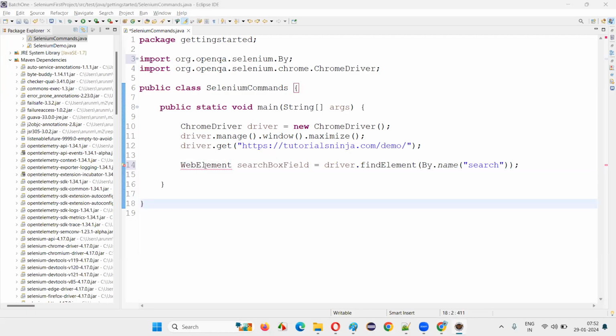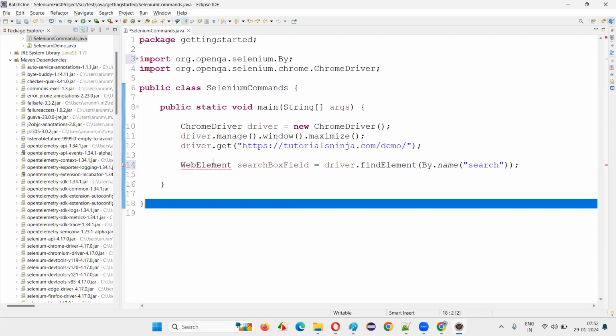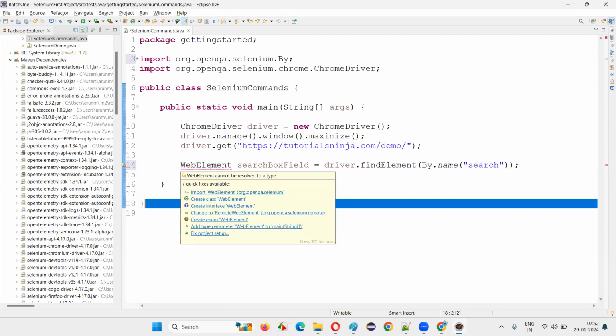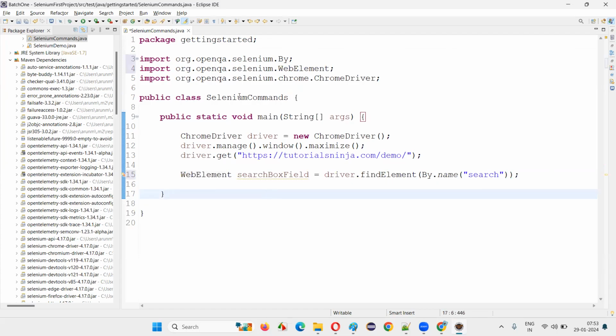Now I'm getting an error with WebElement because I have to import it from the Selenium library. It belongs to a different package. In order to use it, I have to import this WebElement from this particular package of Selenium. Done. Fine. WebElement like this.